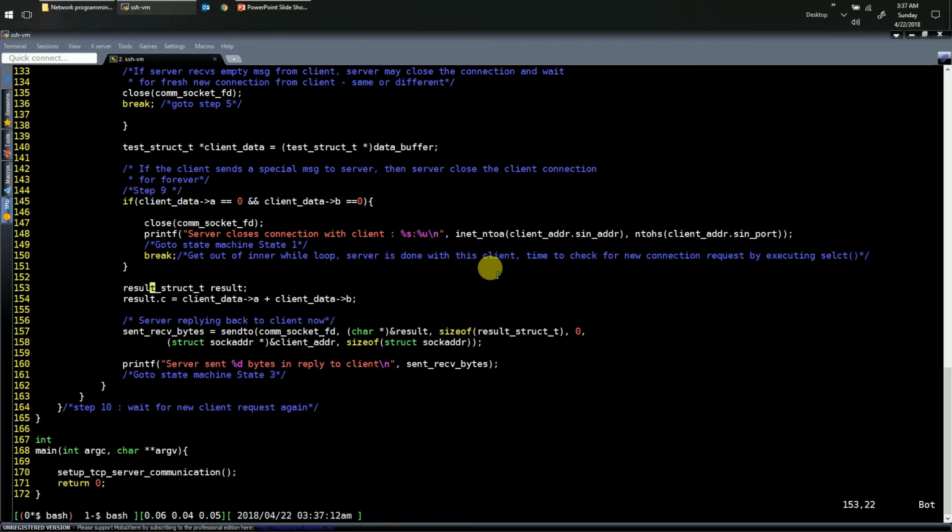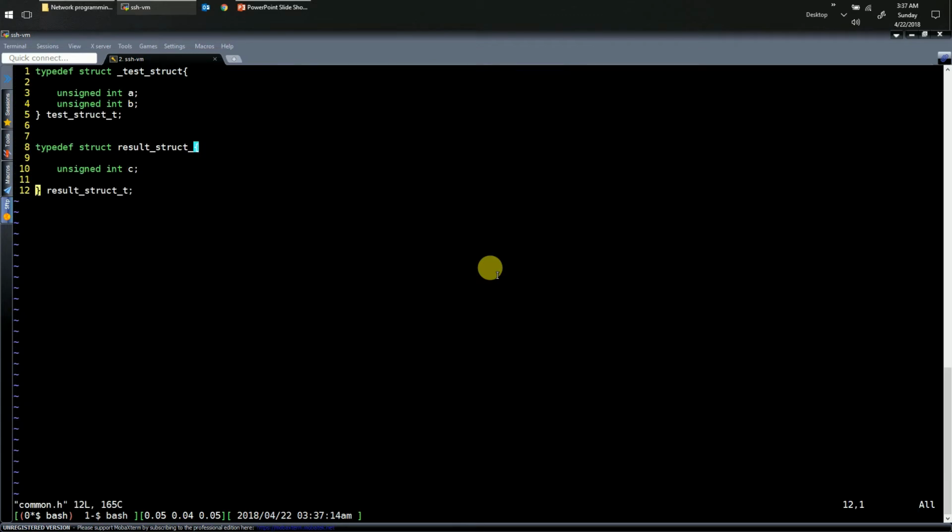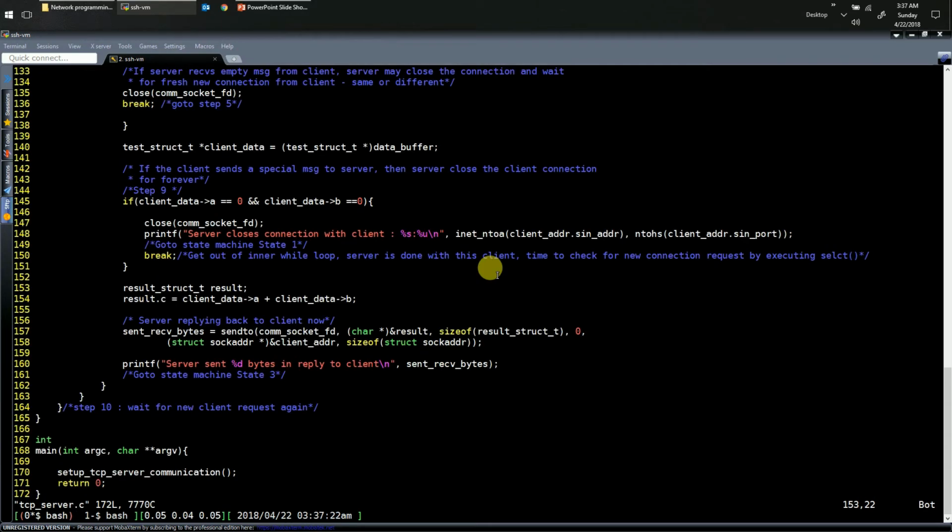So what is the result structure? We can see that the result is simply an unsigned int value which will store the addition of A and B values. Now the server has to reply back to the client with the result. For that, the server invokes the sendto system call.